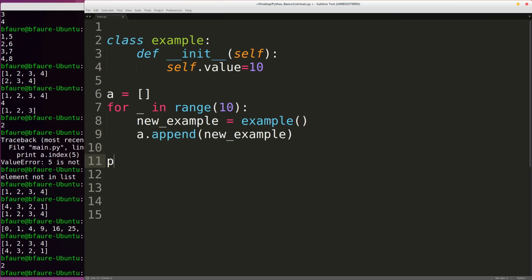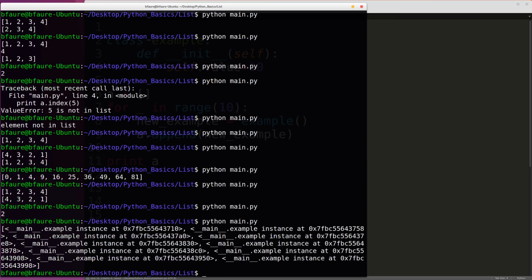Then if we print out a, we're not going to have as clean of an output as we would have if there were just integers or strings or any basic fundamental data type. Instead, we're going to have a memory address for each one of the elements, and the memory address is where each example itself is stored. So if we switch over to the terminal and print this out, we'll see a list of memory addresses, or the locations of the instances themselves in memory.